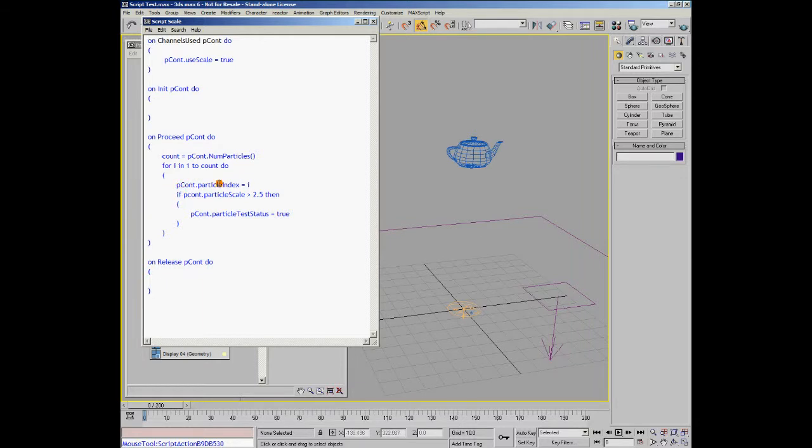Then we have pcont particle index equals I. That means the current particle index equals the current loop number. On first entering, we'll have a loop value of 1, so the index equals 1. Then we loop again, it'll be 2, and the index equals 2, and so forth. These lines are very common in most scripts. They are very basic setup commands, and they get you ready to loop through all your particles and apply something to them.